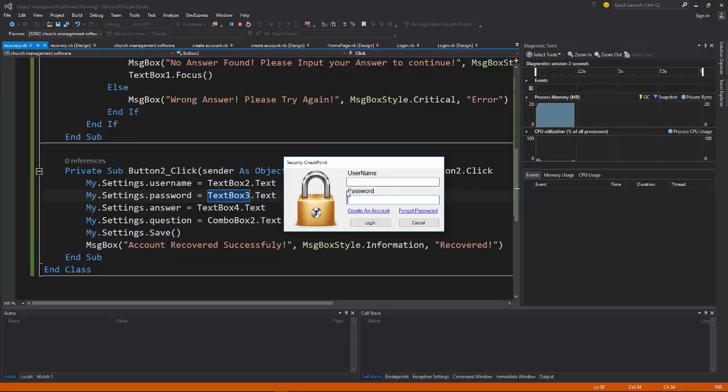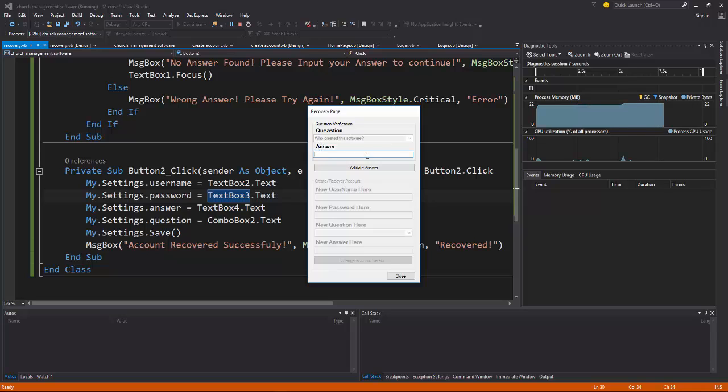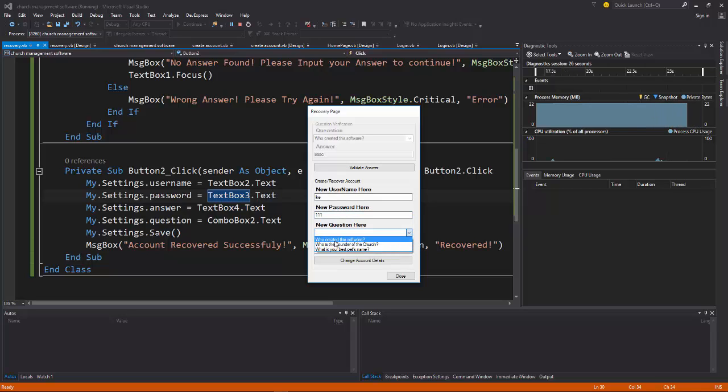Now our account is being forgotten, so let's go to forget an account. Who created this software? It is Isaac. Now let's validate. Okay, it is being done. Let's create a new username. Let's say Ike. Let's create a new password for it. Let's say 111. All right, let's set a new question for it. So the question: who is the founder of the church? So I will go ahead and say Pastor Paul AJ. Now let's change it.